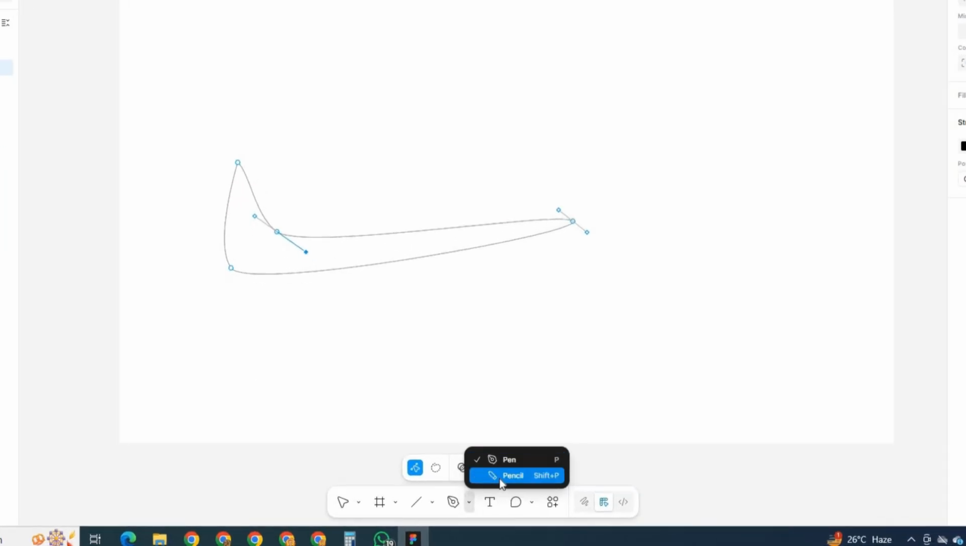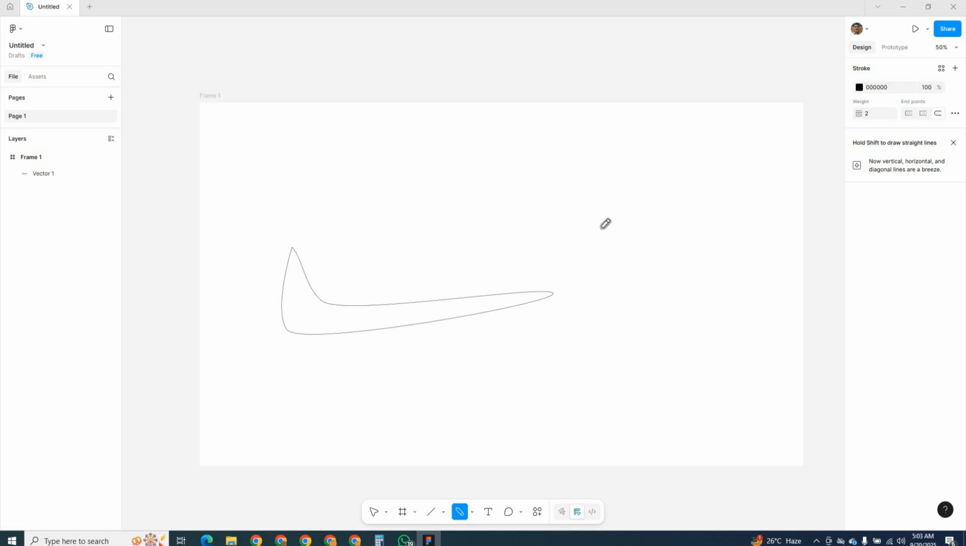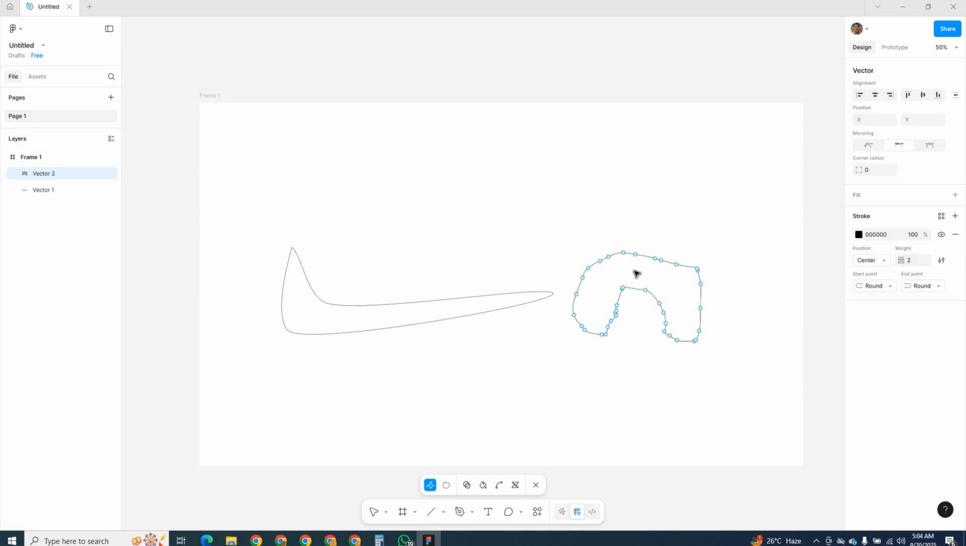The pencil tool works similarly, but feels more like drawing by hand. With pencil selected, sketch a freehand line and Figma converts it into a vector path. You can edit the same way as a pen path. This is handy when you want looser organic shapes instead of carefully plotted anchor points.